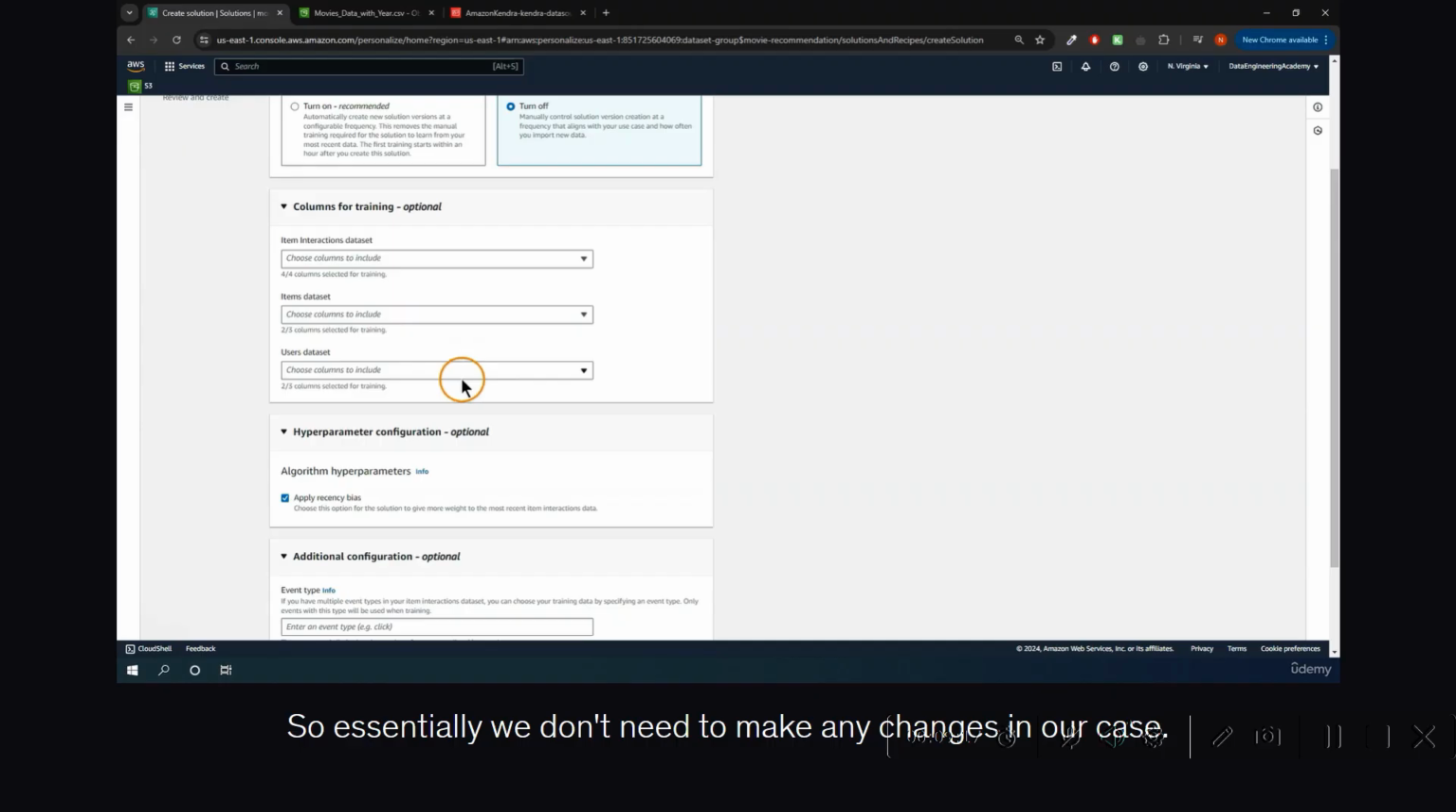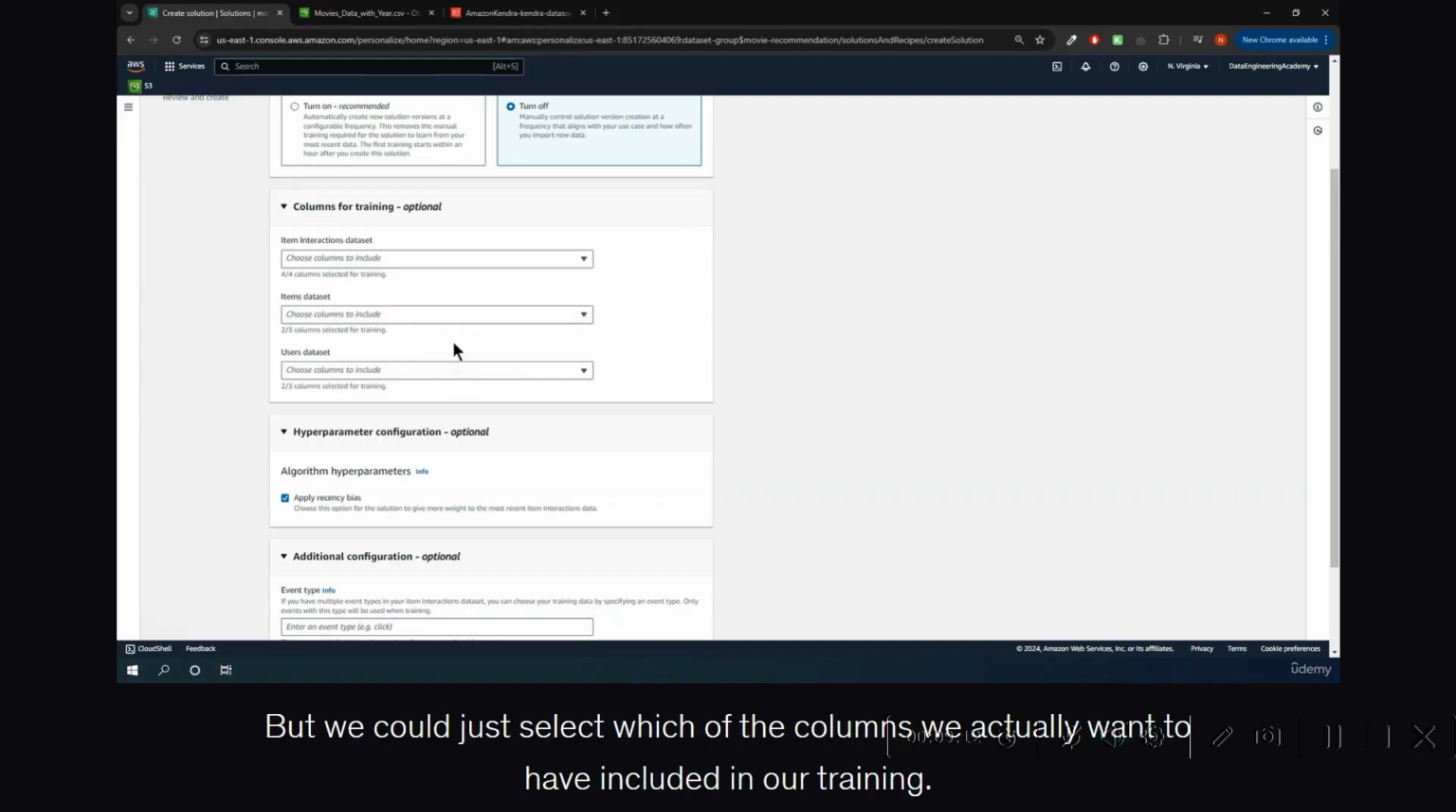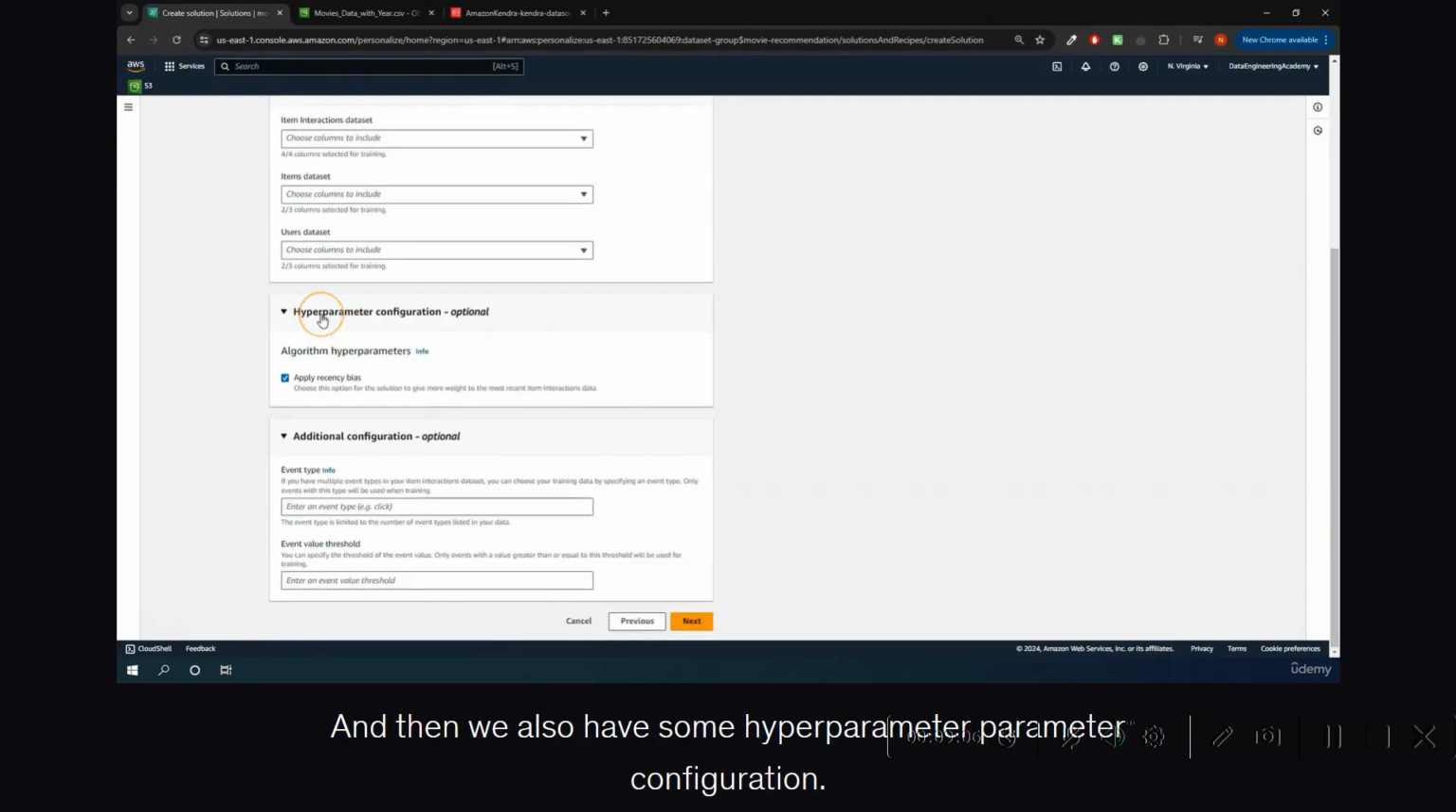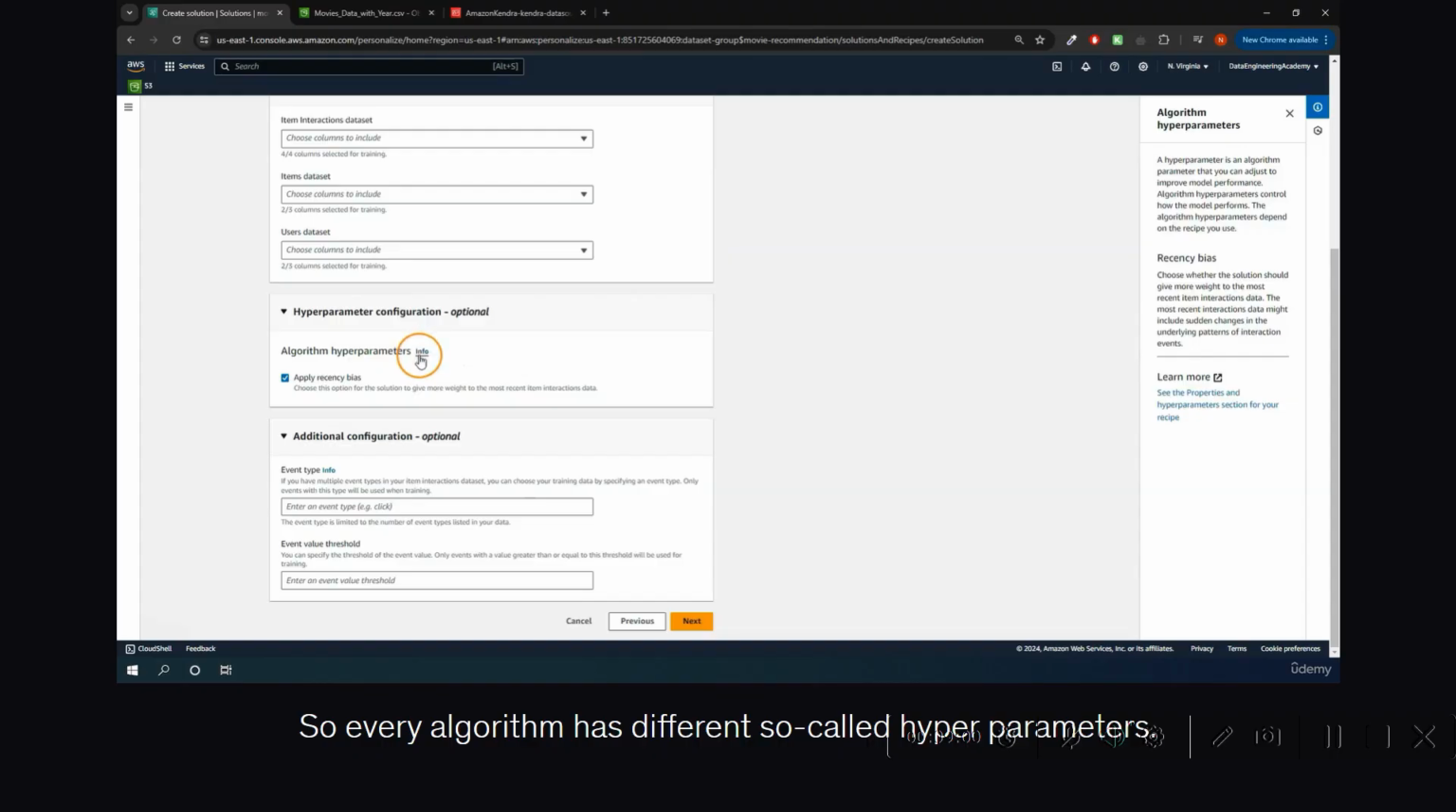So essentially, we don't need to make any changes in our case, but we could just select which of the columns we actually want to have included in our training. And then we also have some hyperparameter configuration. So every algorithm has different so-called hyperparameters. So you can use them to change how the model works.